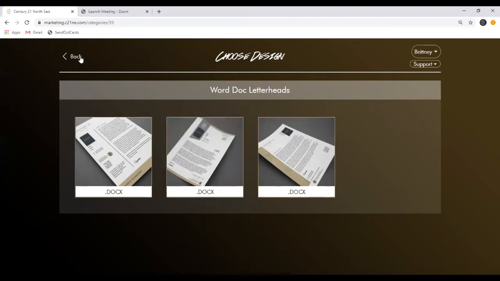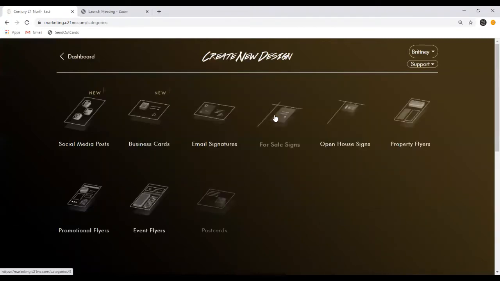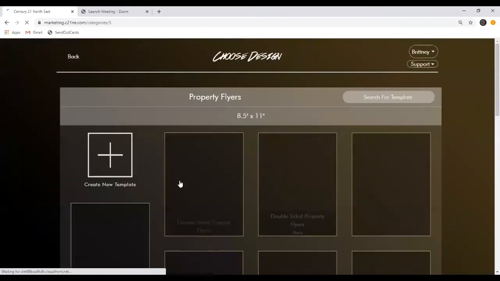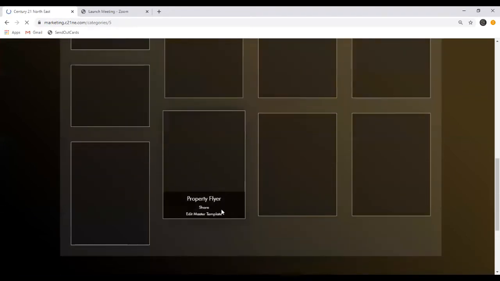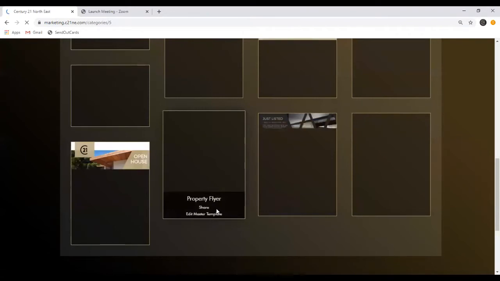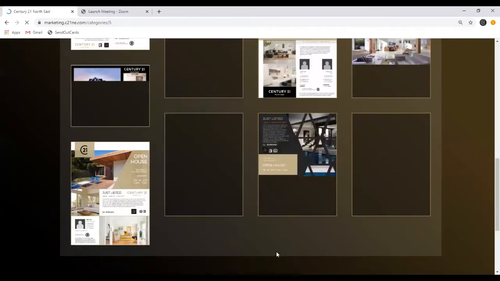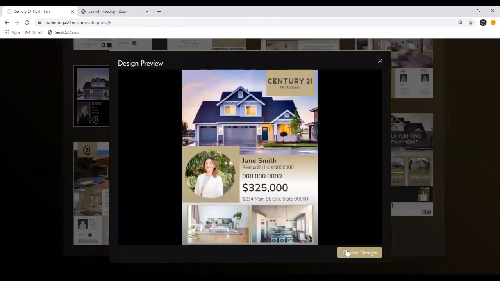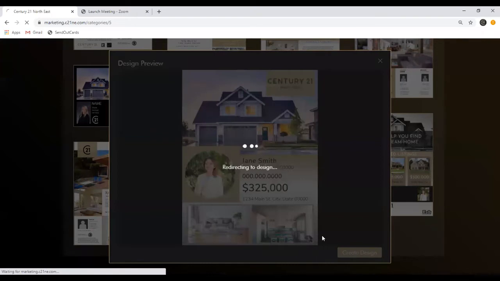All right, going back to the designs, we're going to go over a few things that you should know when you are designing. So we're going to go to one of the property flyers. We're going to go ahead and click on this one. You're going to hit create design. This just gives you a little preview of the sample template. All these pictures are just stock images, but you're just going to hit create design.